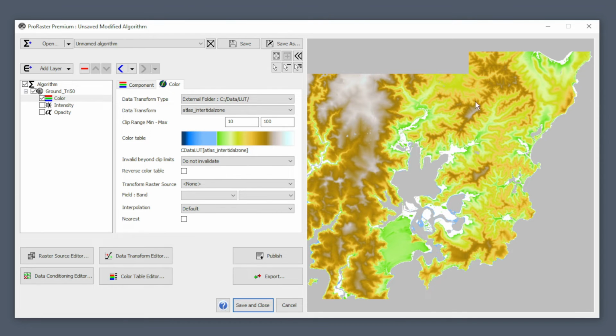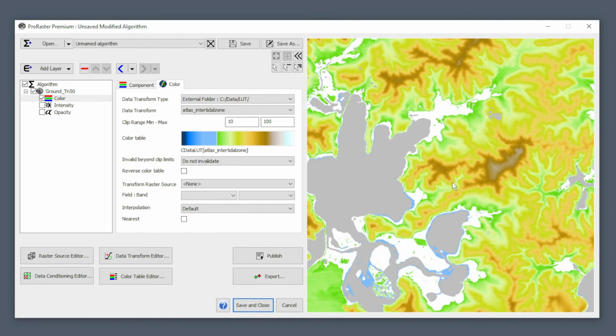And so if you have any terrain raster, you can use this combination of a color table with any terrain raster, and you're going to get the same color visualization for the same data value, for the same RL.